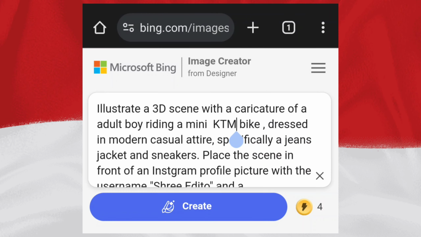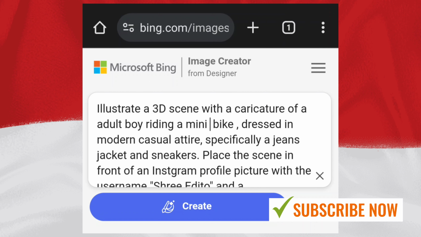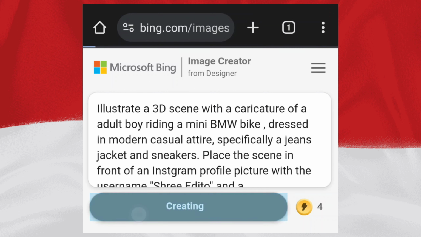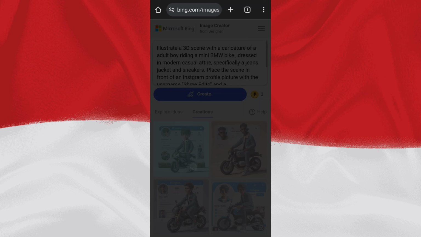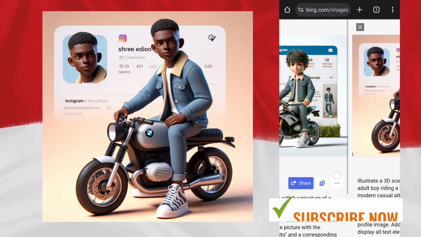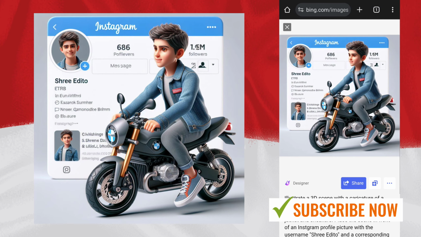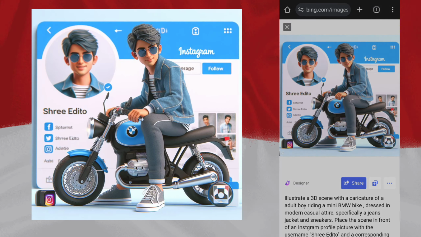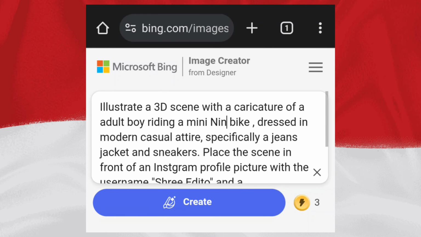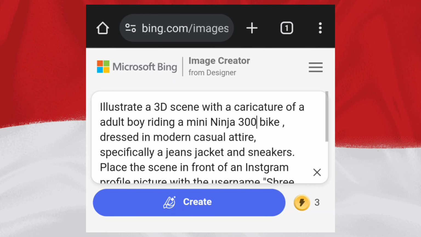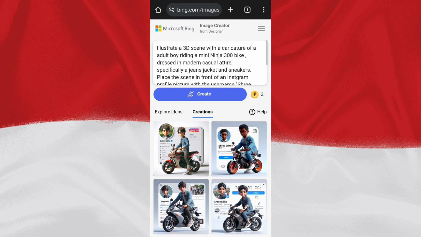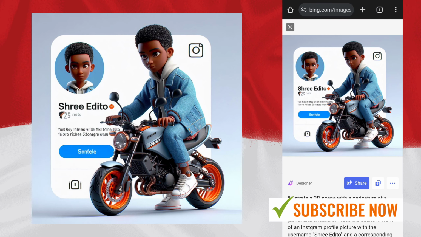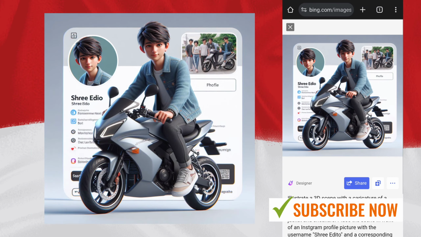Now try another sample. Type BMW. After that, click on Create. It takes time to generate. It's fantastic. You must try this. Now try another sample. Type Ninja 300. After that, click on Create. Wow. Fabulous. It's created wonderful images.